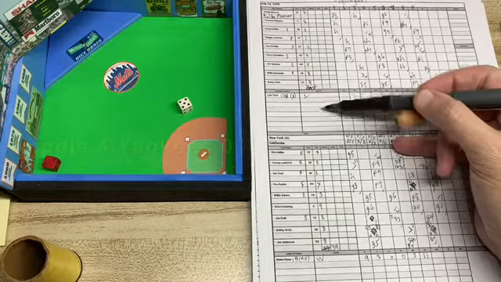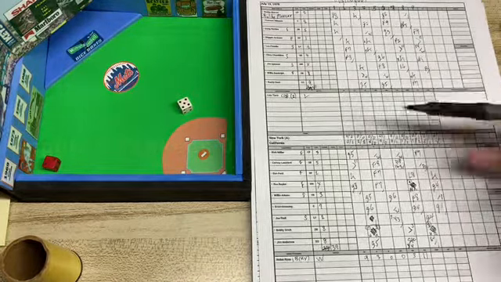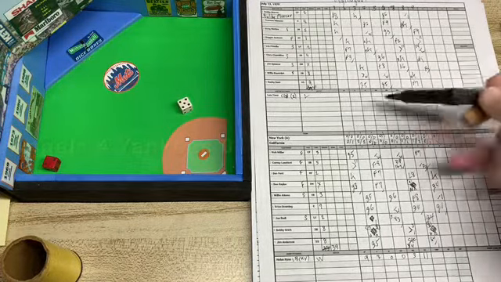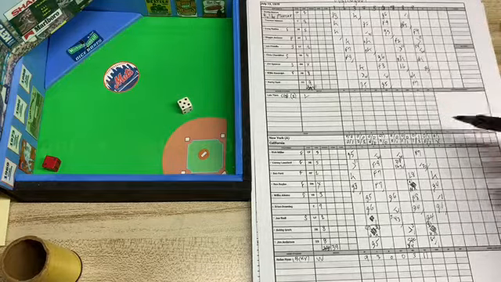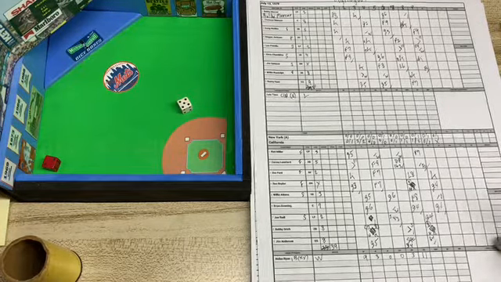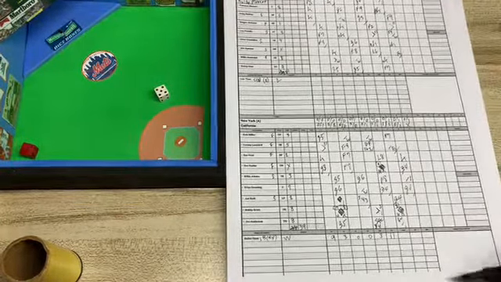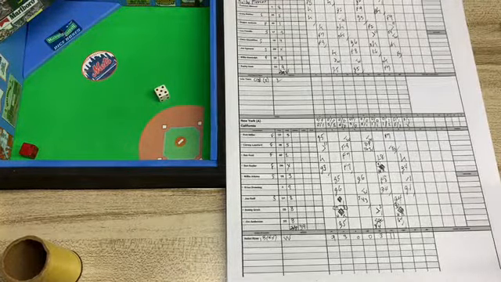It has a lot of spots for pitchers, which I really like. And the boxes are big enough to write in. It also has a place for notes, so you can write your notes in here for the visiting team, and your notes at the bottom. I don't know if you can see that. You can write your notes at the bottom for the home team. I really like that. And that's about it.